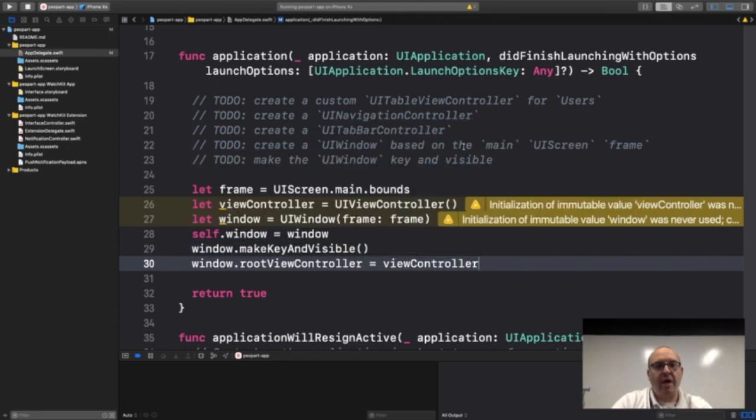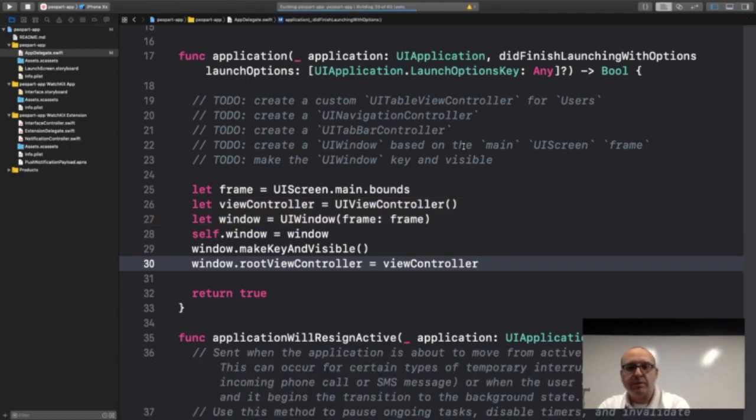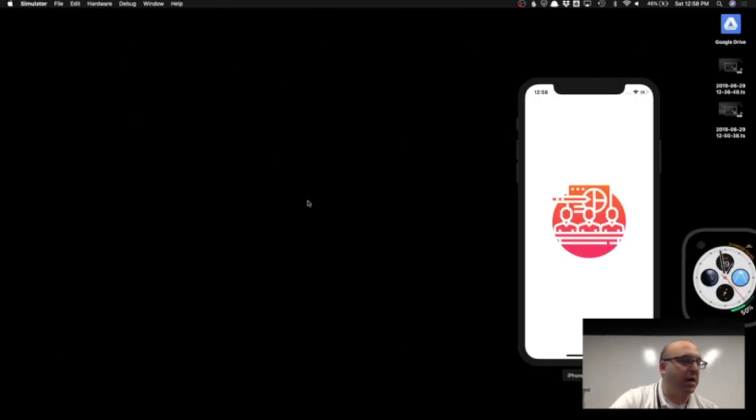And we have that. Let's see what happens now. The way to run an application is the play button at the top left. The shortcut I use is Command R on your Mac. That's a shortcut to run the application. So we have a blank screen, because we really haven't set up our view controller very well.